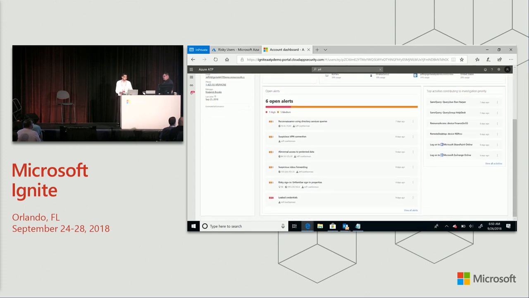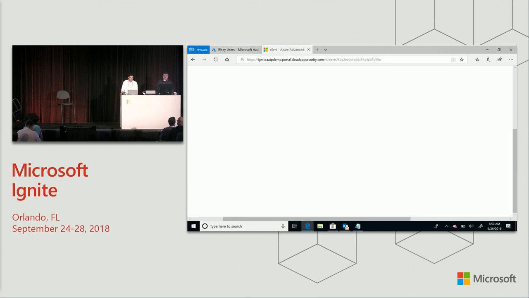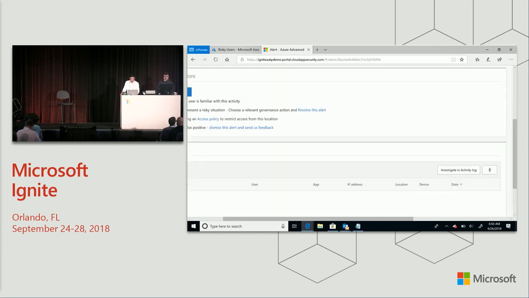Looking at the alerts, we start by seeing the 2 first alerts here. The 2 first alerts are actually the risky sign-in and the leaked credentials. These are the same alerts that Alex just showed you from the Azure AD. The next 2 alerts, and let's look into one alert just to give you the overview.